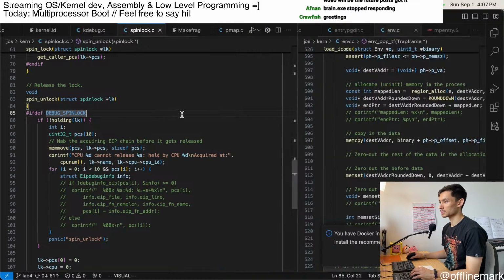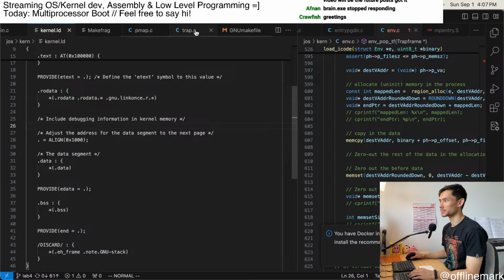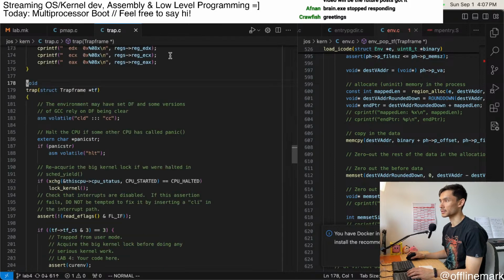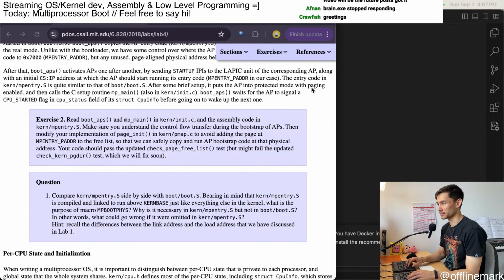So let me clean up my VS Code a little bit. Too much stuff going on. Okay, well, it's totally clean slate.